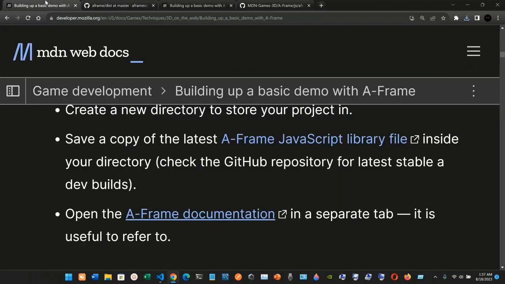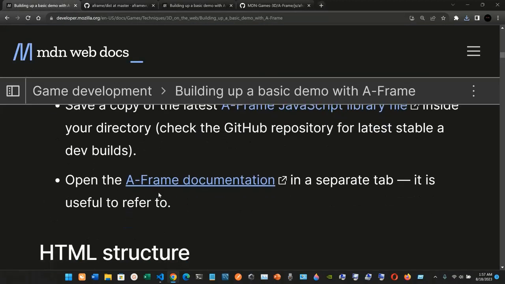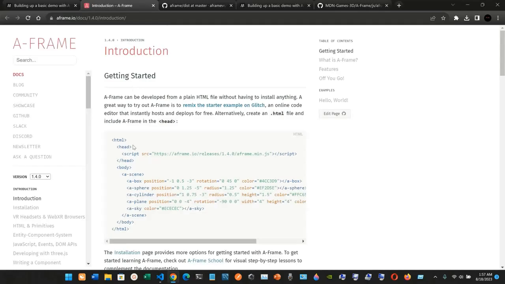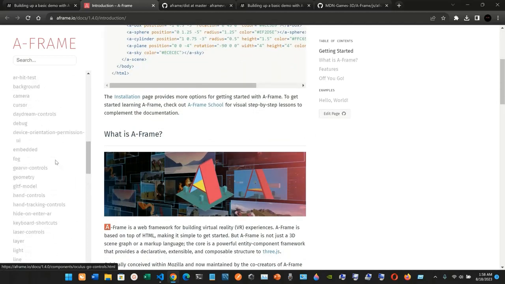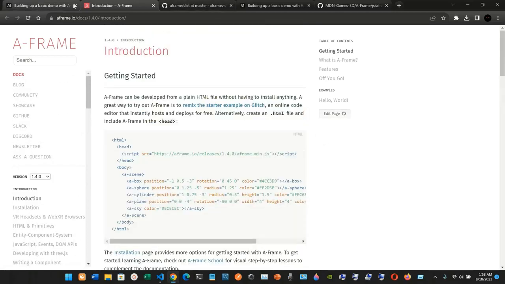Okay, so open the A-frame documentation. We're going to open this one. So this is the A-frame documentation. Okay, so we have that.